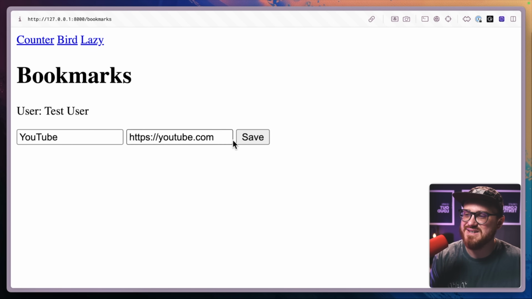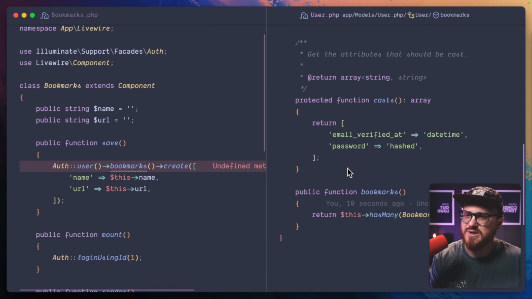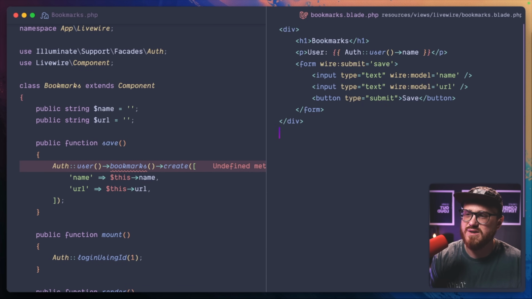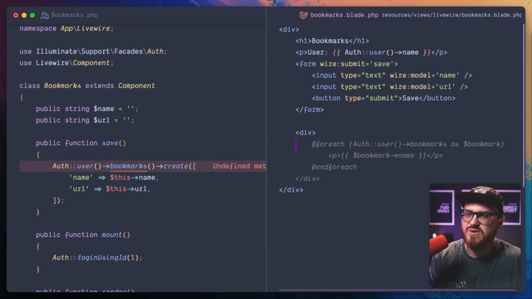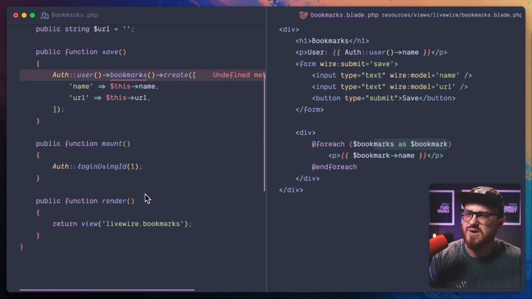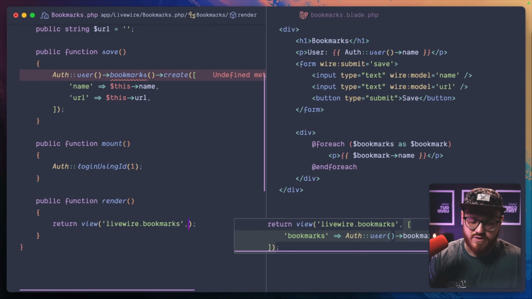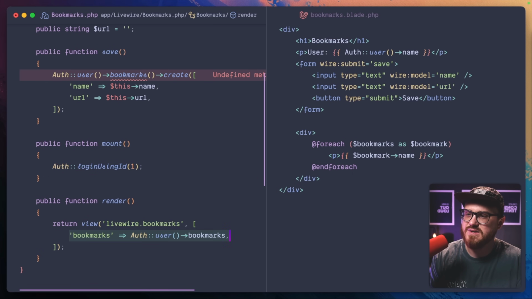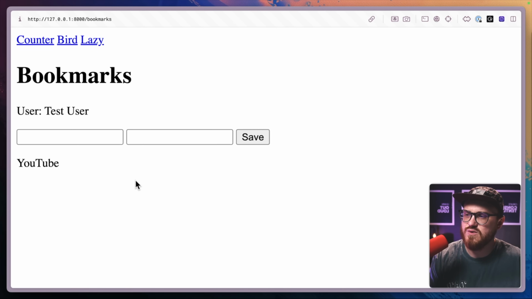Let's go ahead and see. Save. And we should have that updated. So why don't we start listing these out then? In our bookmarks blade.php, why don't we just go ahead and create a new div to start ordering them out? This is just saying auth user bookmarks as bookmarks, but what we can do is say bookmarks as bookmarks and then put this into the render function. So we can say bookmarks is auth user bookmarks. There we go. We have YouTube.